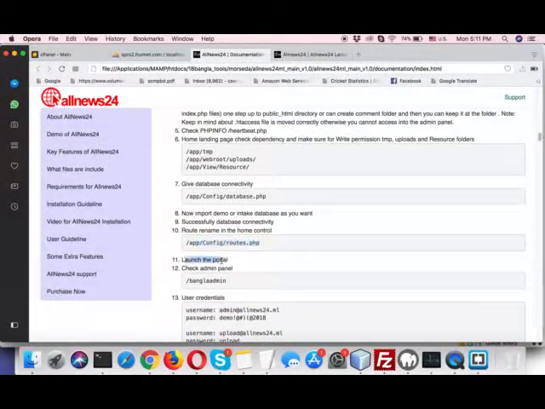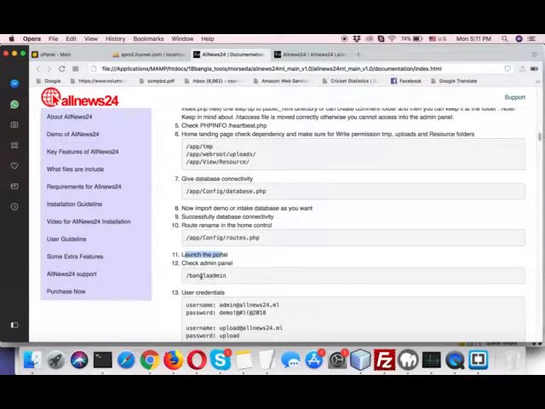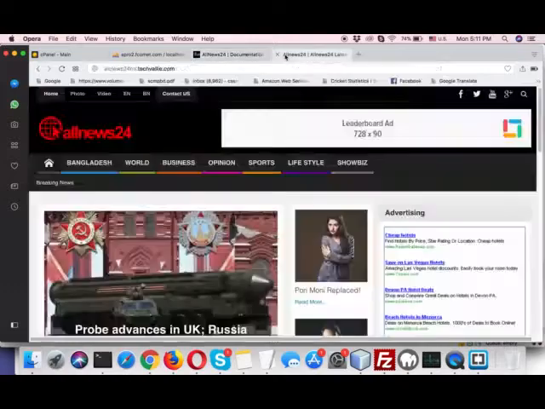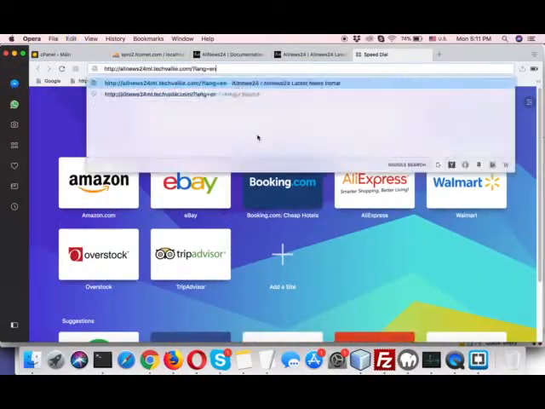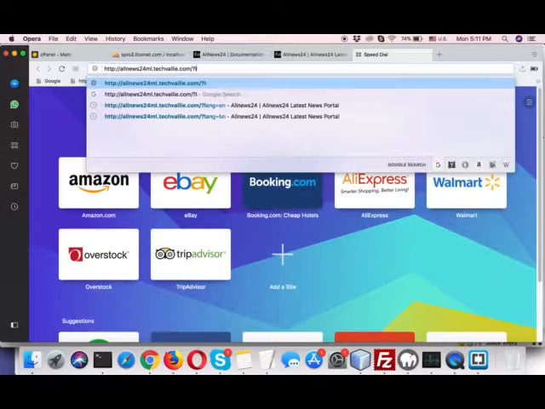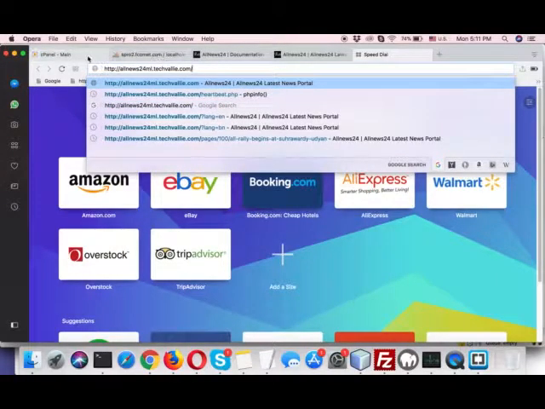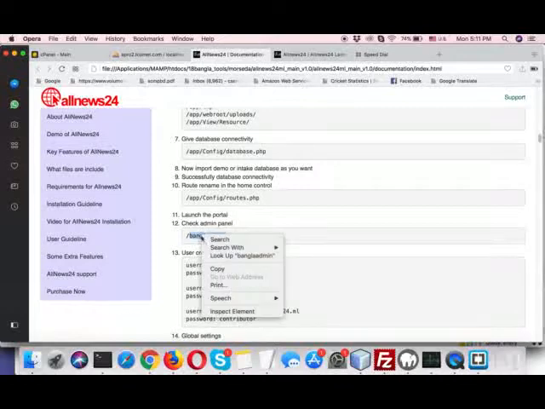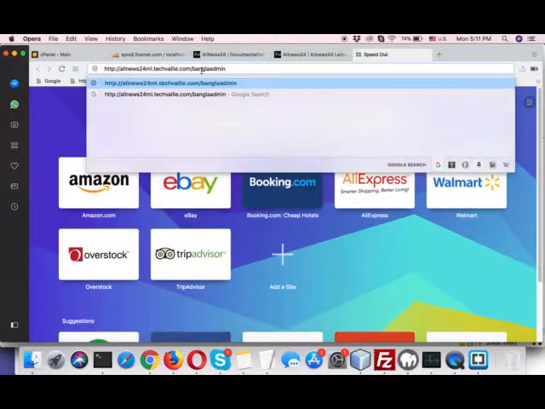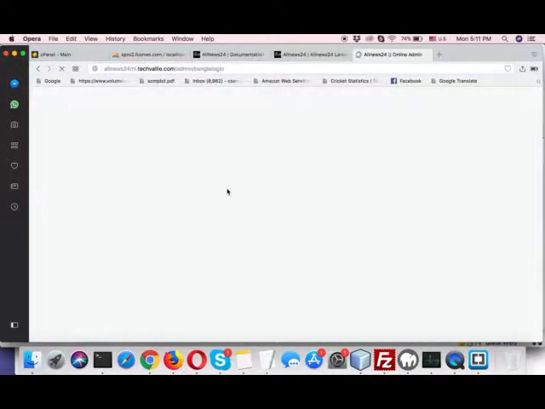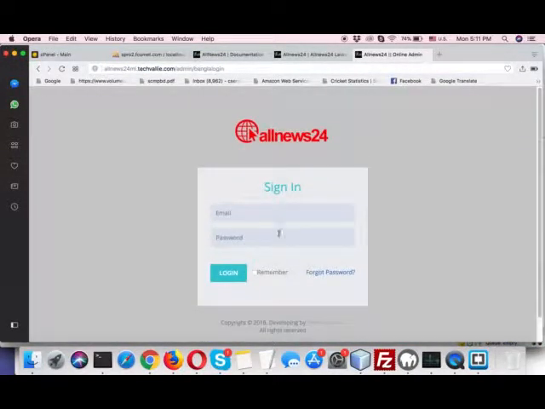So launch the portal, we already launched the portal. Now check the backend. So I just open a new tab, and my admin URL should be, if I see the documentation, I just keep this one and slash, and this is the admin section. So this is the admin part.